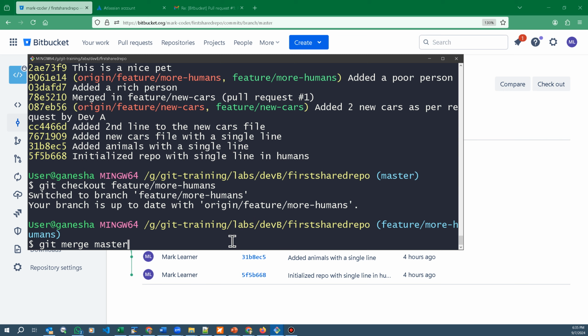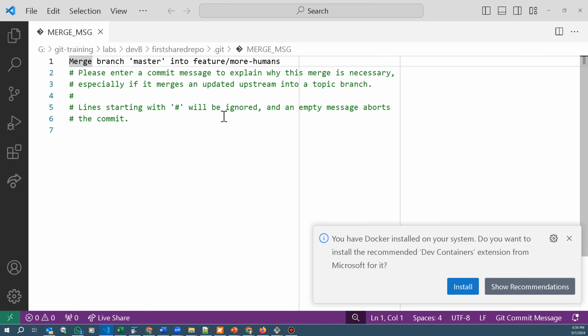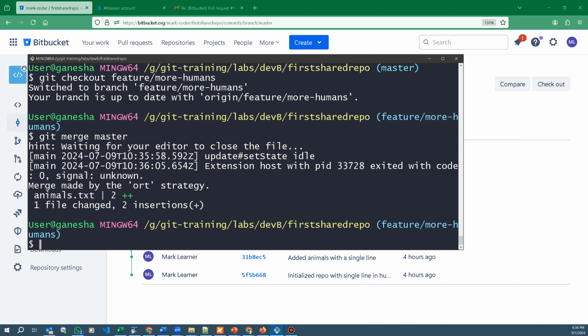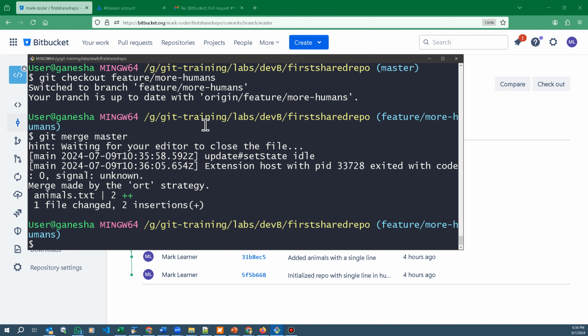So now I type git merge master, press enter, and then it's going to come up with this. It says merge branch master into feature more humans. This is something we have seen before. So we can click X to close this, and then it will do the merge. And this is a very straightforward merge. It's a fast forward merge, and everything is there. Okay, so this is now okay. And so now if everything is okay, we can just check it. We are on the feature more humans branch.